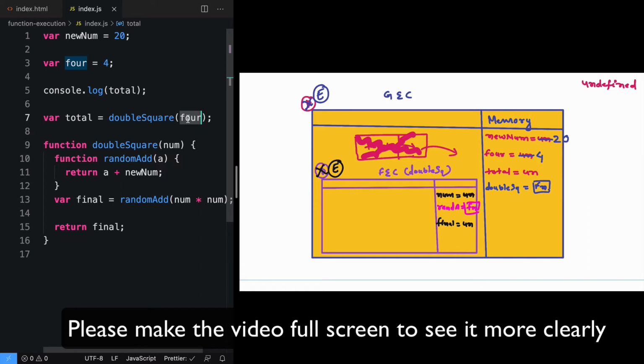Undefined will be replaced with the new value, that is 4. Now we'll skip this line because this is a declaration. Here, to assign a value to final, we will have to call this function. So we'll go ahead and create a function execution context.